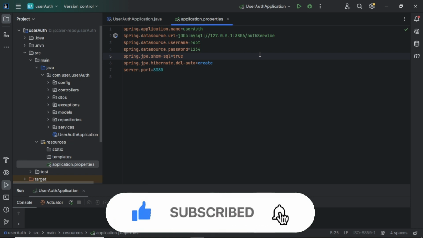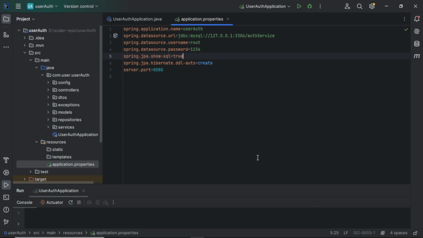Next we have spring.jpa.show-sql true. Whenever we make it true, whenever we are running any API, it will show all the details related to the API in the console. It is very helpful for debugging. Next we have spring.jpa.hibernate.ddl-auto create. It has different values. I am using create here, but you can also use update and create-drop. So I will tell you quickly what these are.